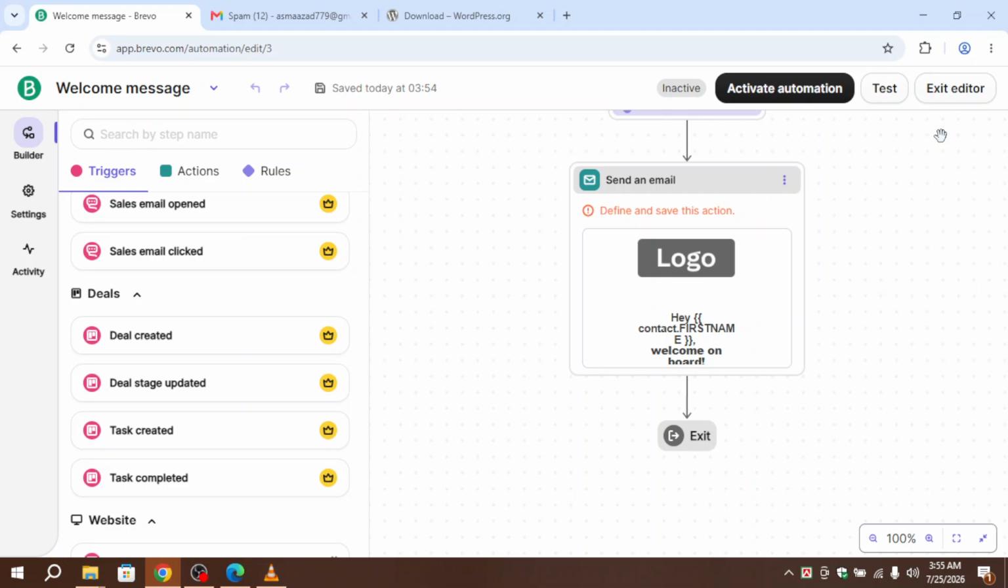You can always return to the automation dashboard to monitor performance, make changes, or temporarily pause the workflow if needed. And that's it. You've successfully learned how to create automation workflows in Brevo in 2026. Automation can save time, improve consistency, and help you deliver the right message at the right moment.